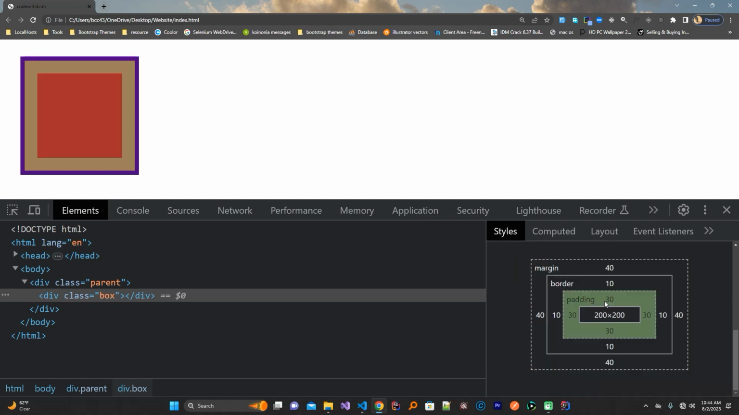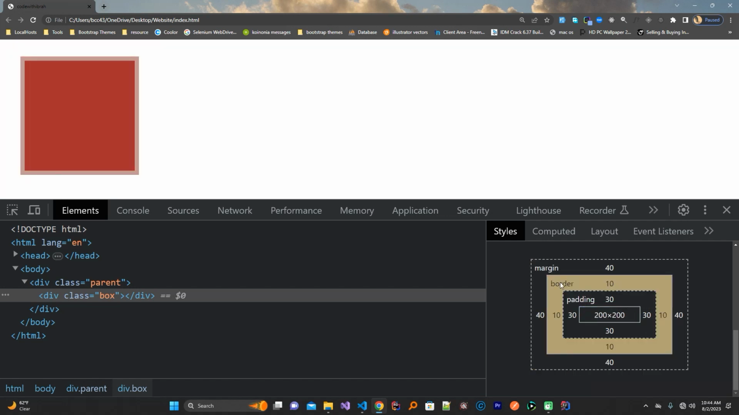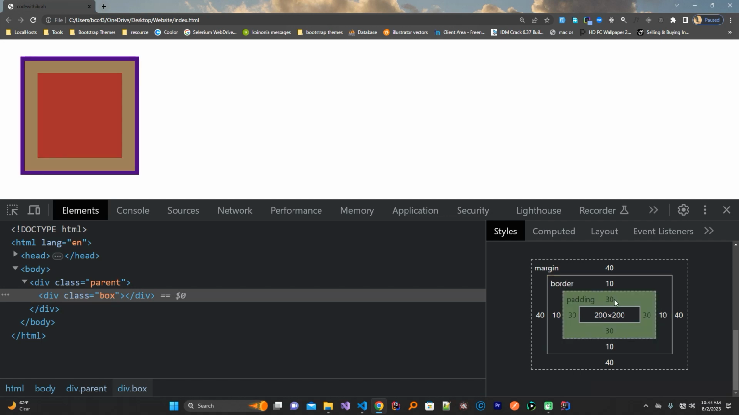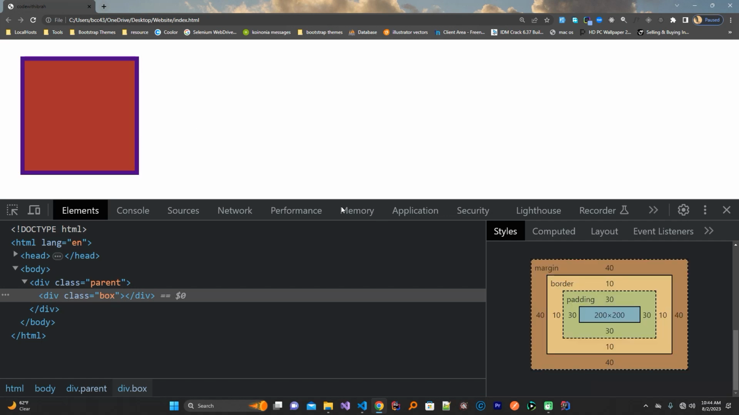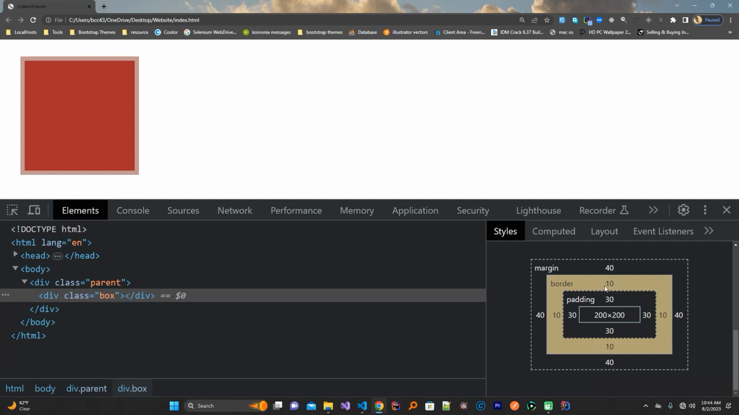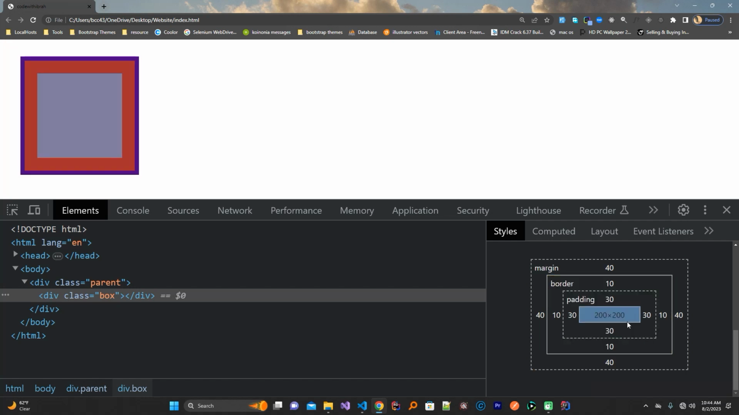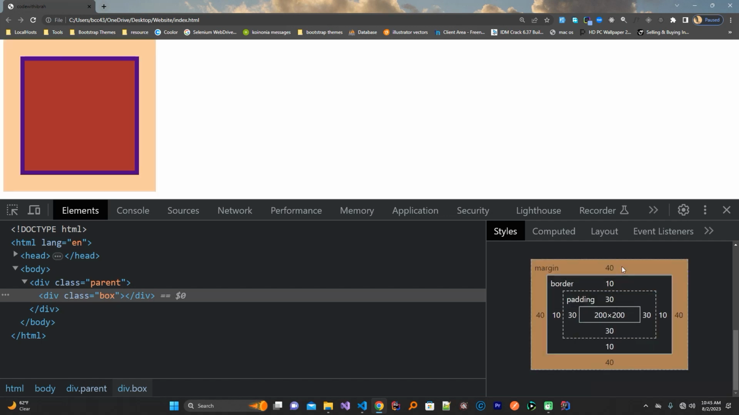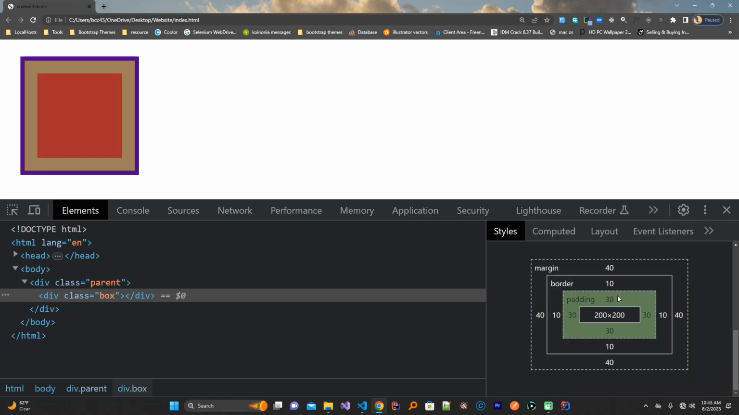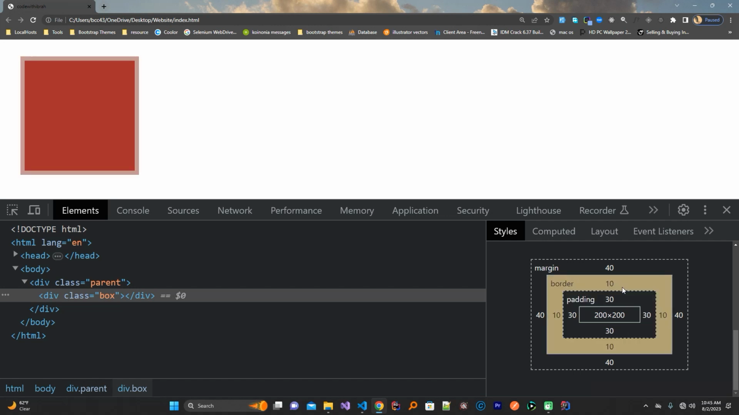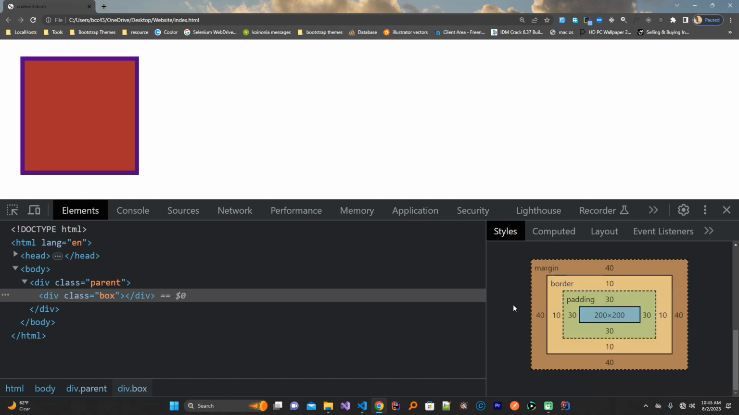Okay, and we have padding. The padding is the area between the content and the border. Okay, so the border is the one selected. You can see from the screen I gave it the color of indigo. This is the border. So the space between the border and the content is what we call the padding. This one is what we call the padding. And then the margin is the space outside the border.